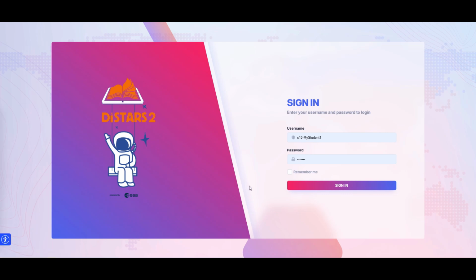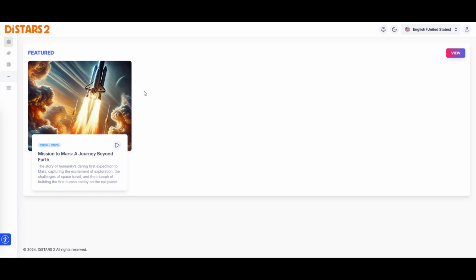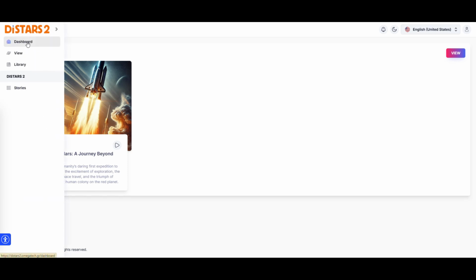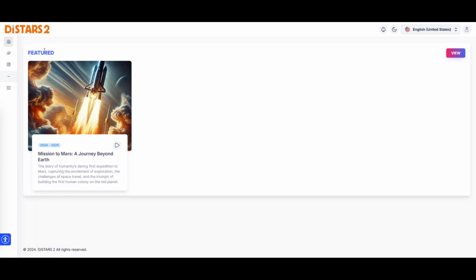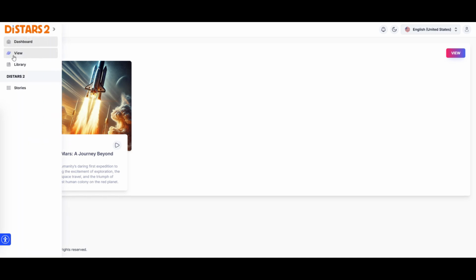Ready? Let's go. The first thing you need to do when entering the platform is log in with your username and password. If everything is correct, you'll find yourself on the main dashboard, the place where all the space storytelling magic happens. Right in front of you, you'll see the featured stories. These are some of the most popular stories created by other users. If you're curious, just click the play button on any of them to start reading and exploring.